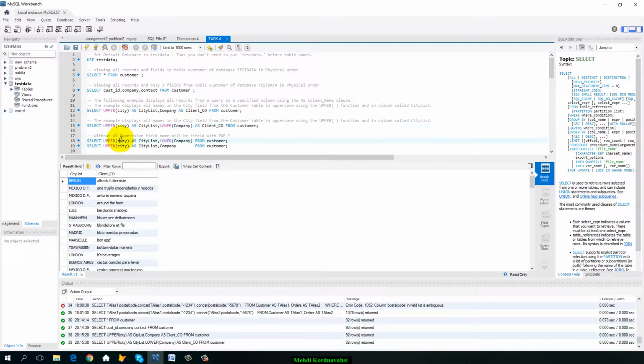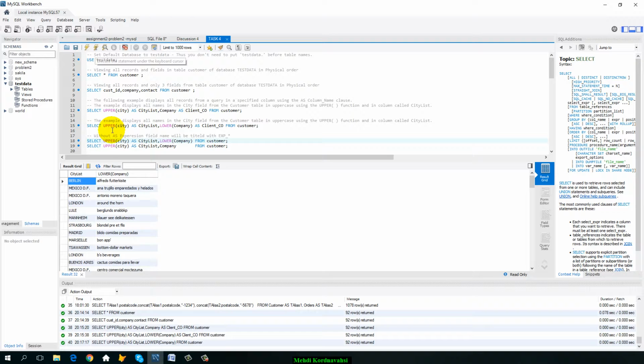Next query, again 92 records from table customer. Sorry, in the last command I renamed it as client code. In this command I removed the AS clause and the system assigned the name lower(company).